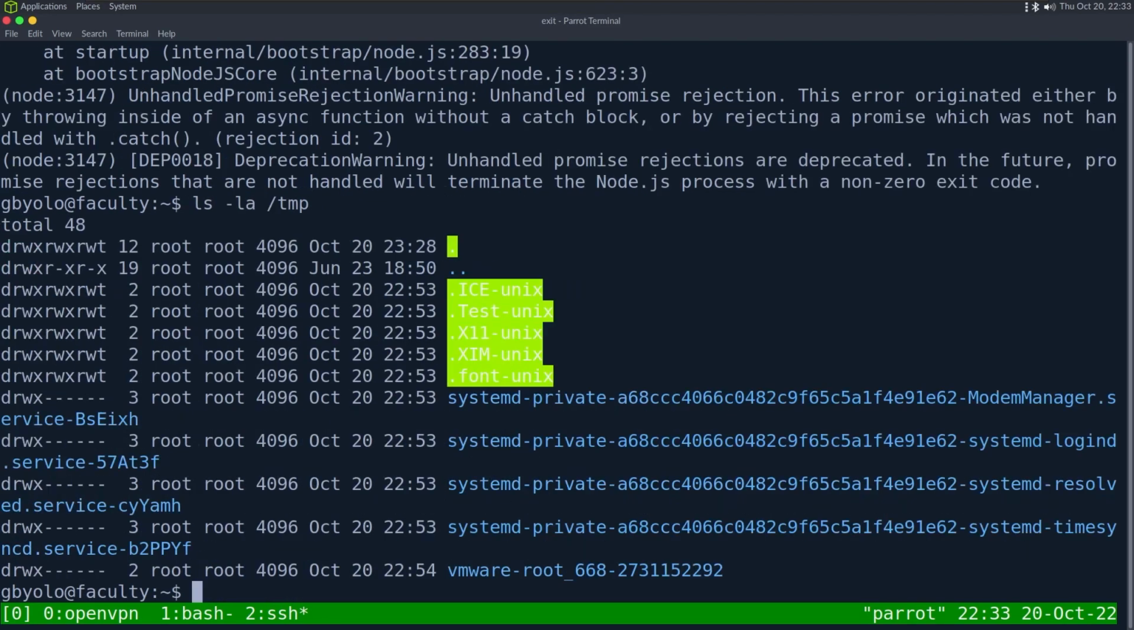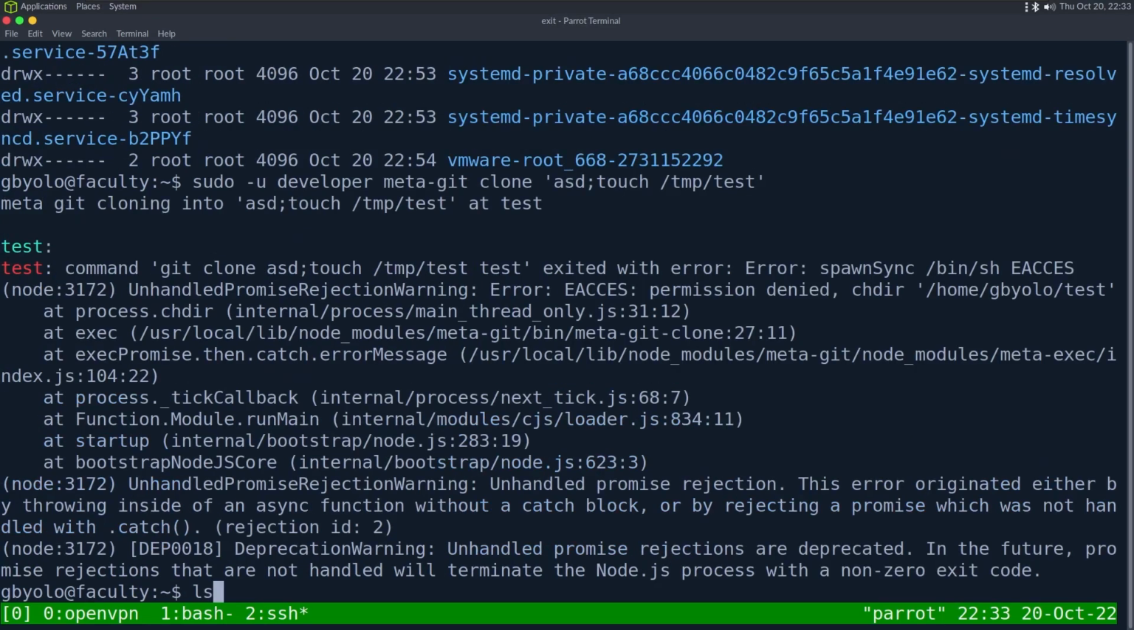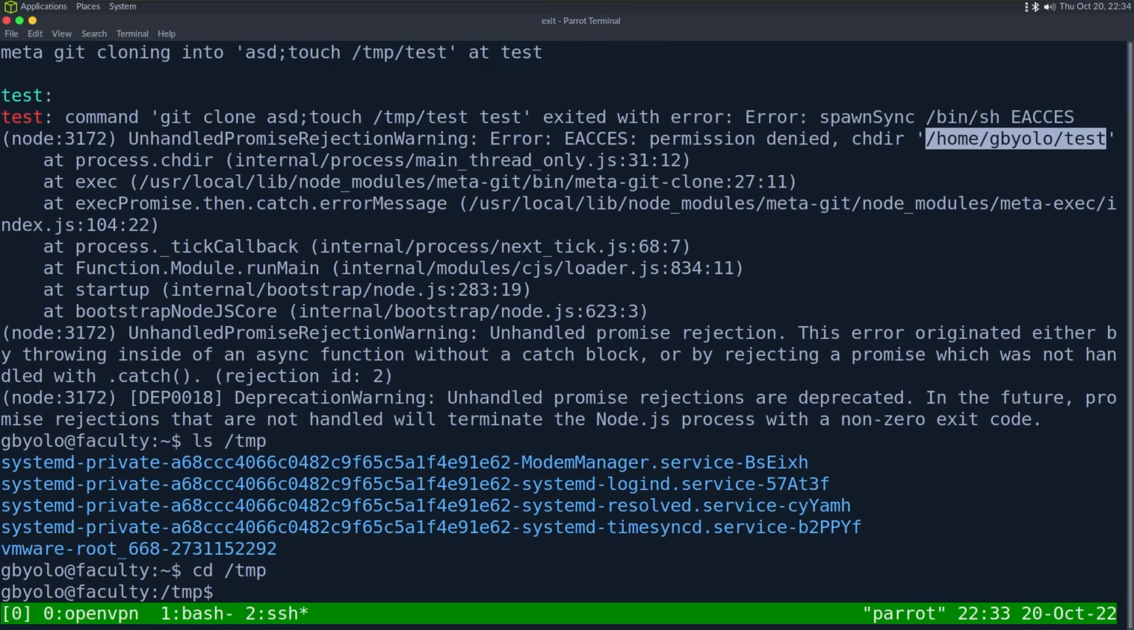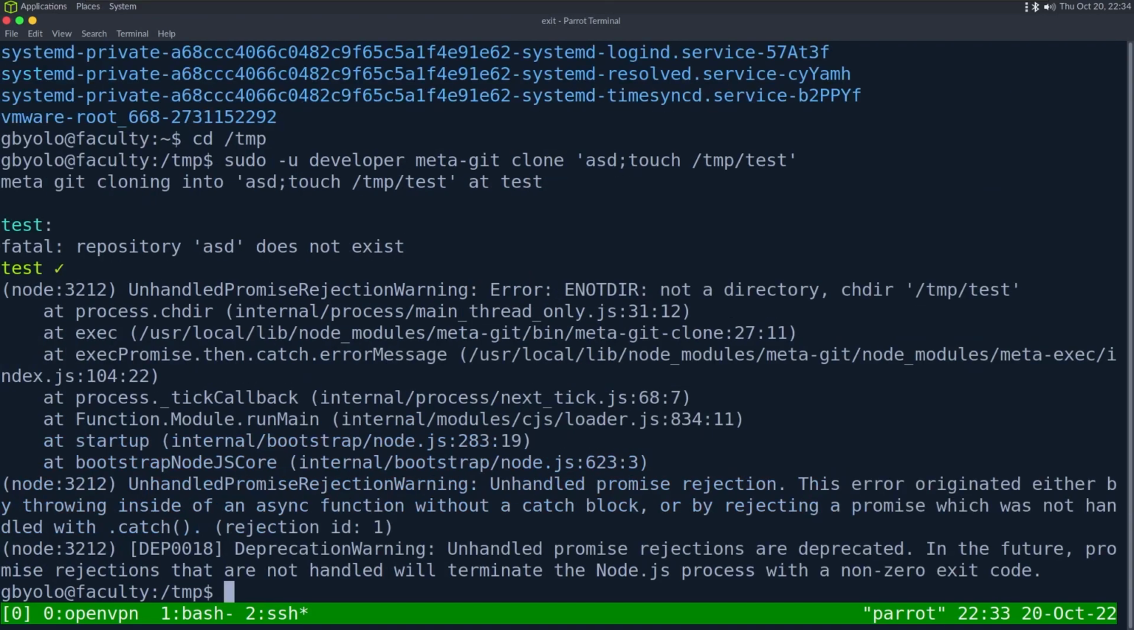So now if I just do ls -la on temp, we do not see it created. So git clone. Let's see. What if we just do a colon? ls temp. Nothing. Let's see. Spawn /bin/sh. Permission denied. Change dir. I don't know exactly what it is doing here. What if I go into temp? We do this.